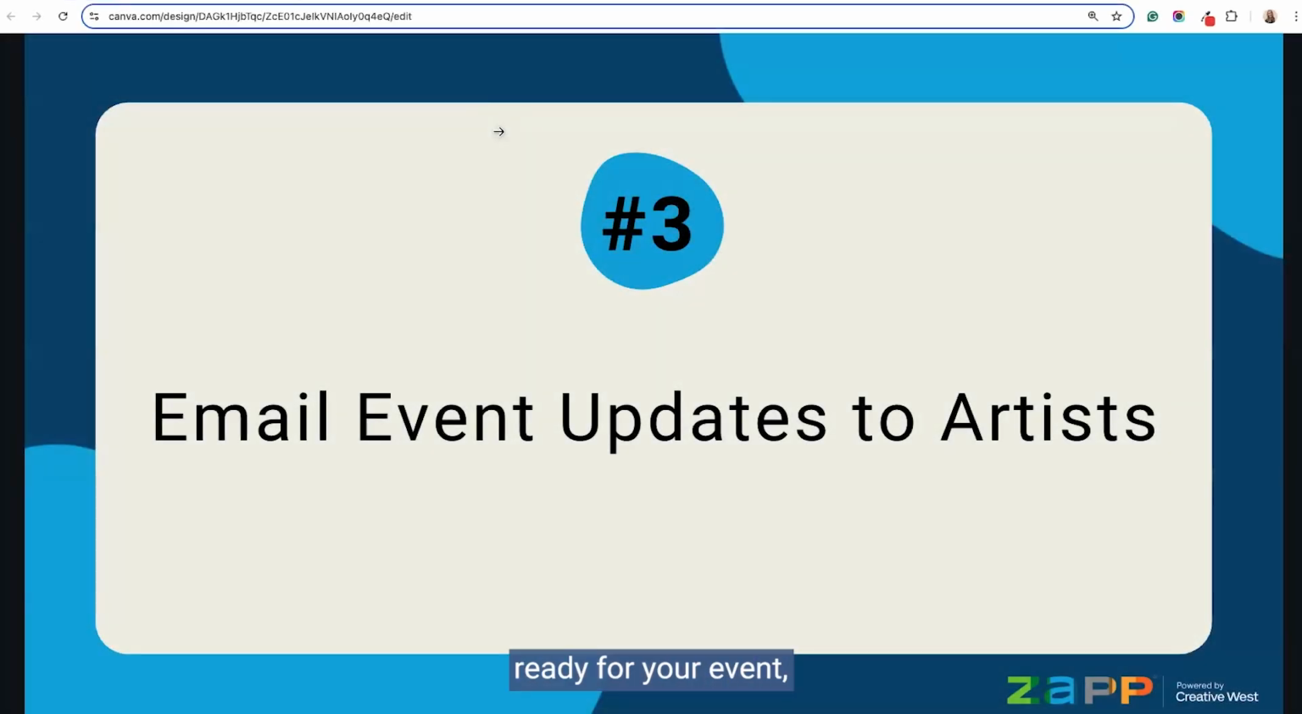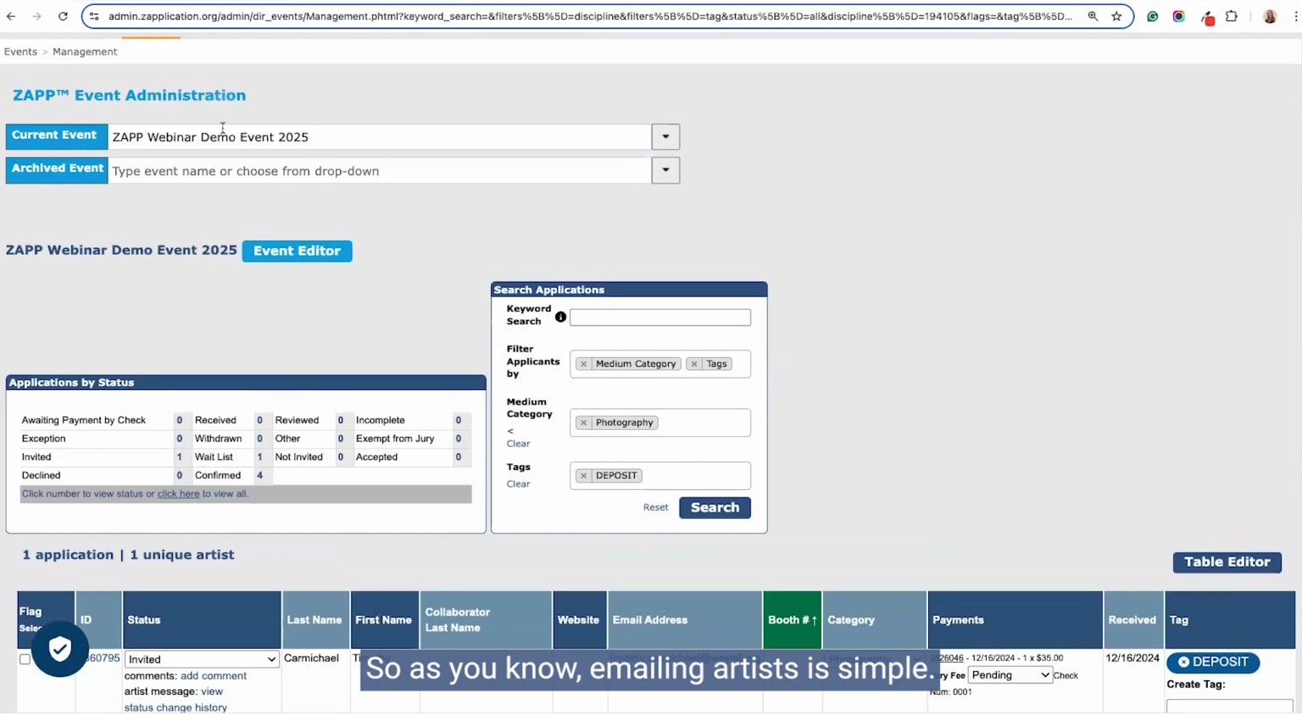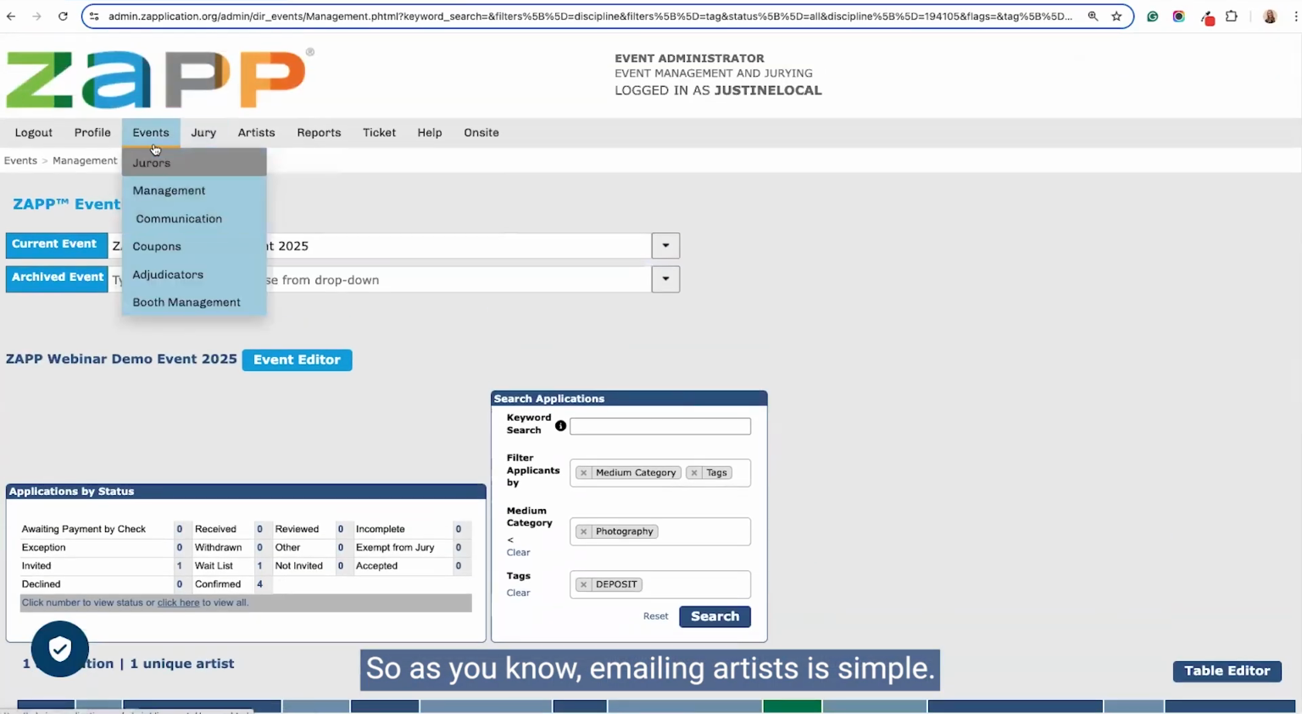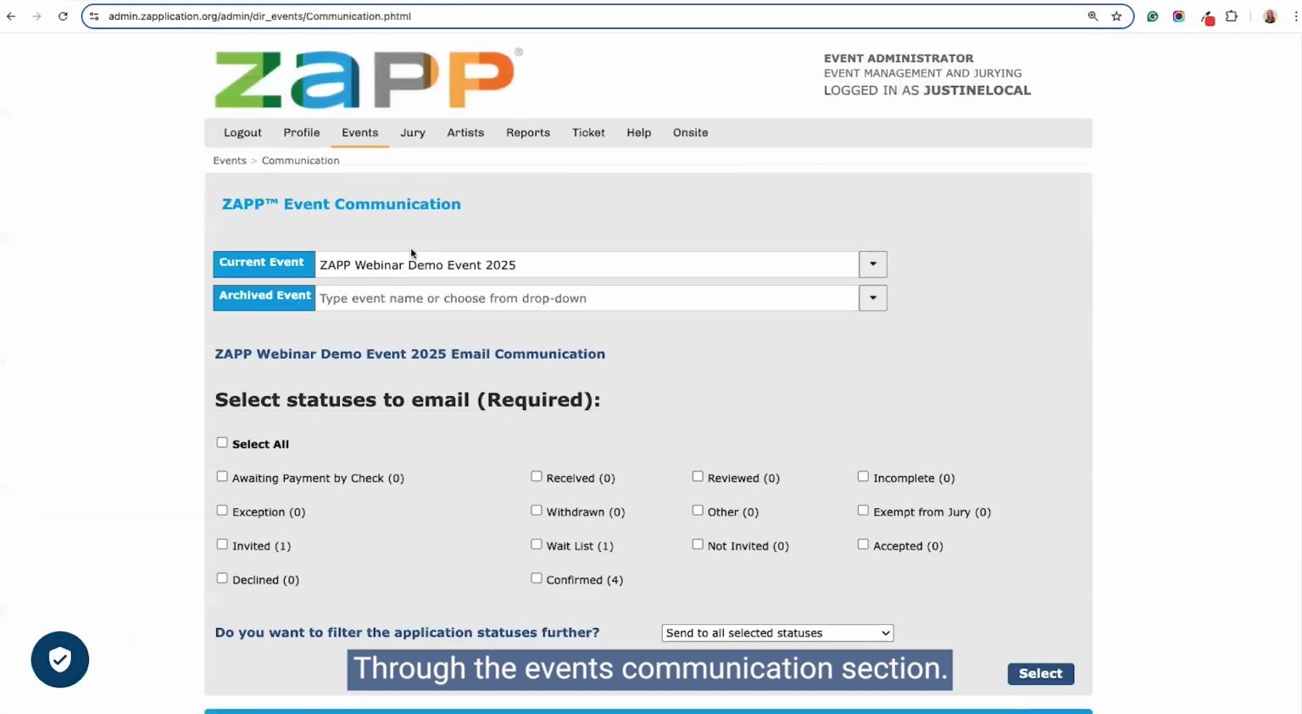Before you get ready for your event, you might have certain notifications or emails you want to send to artists. So I'm just going to give a quick overview and also introduce a new feature regarding emailing artists. As you know, emailing artists is simple through the events communication section.